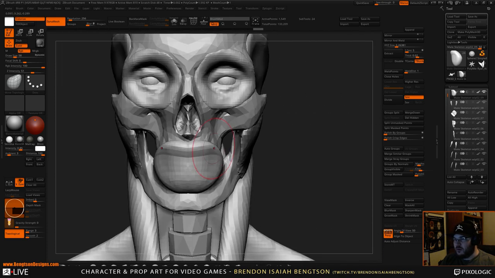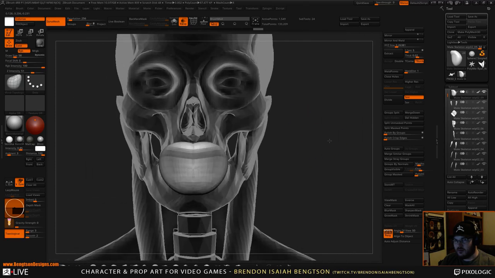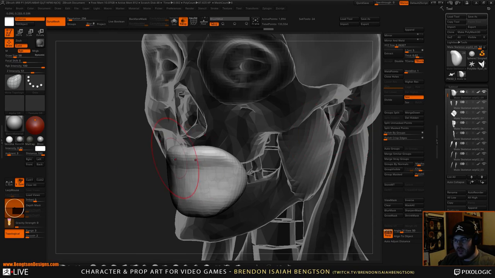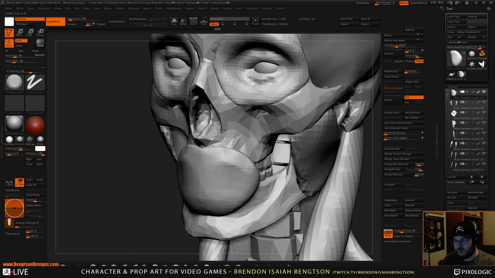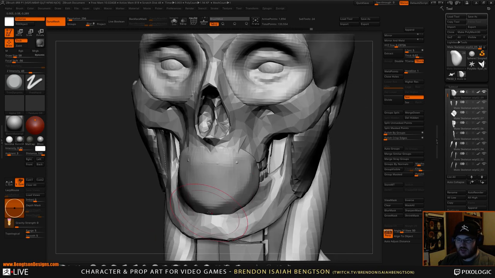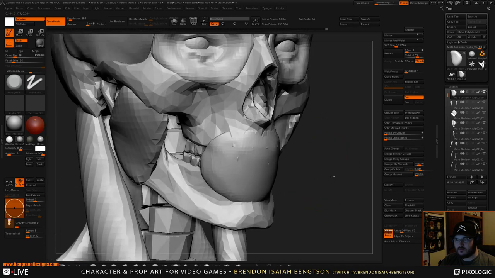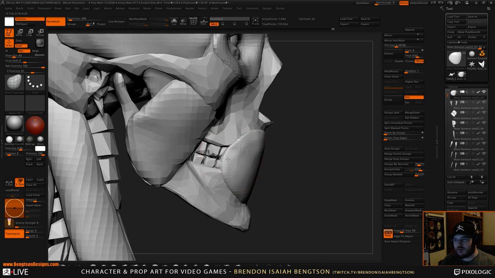Okay, so let's go ahead and look at the teeth here. Let's do that, and then let's knock this down a little bit with some trim dynamic. Again, these are all really thin muscles, so you're not going to really see anything super crazy. We're just going to be right on the other side of the skeleton there. And then we'll use a move brush, and we'll just pull these out just a touch. Push those in.